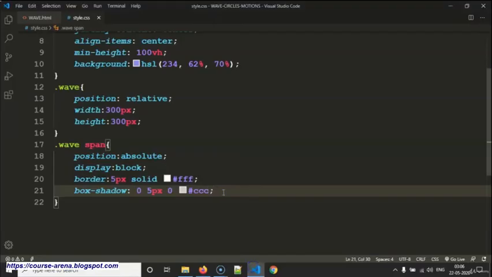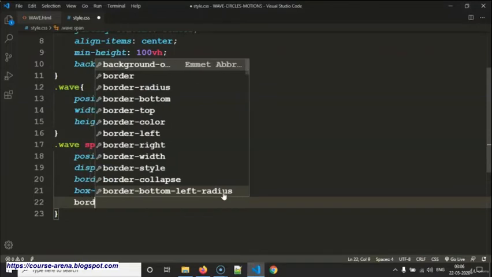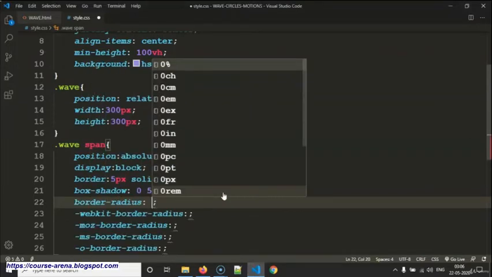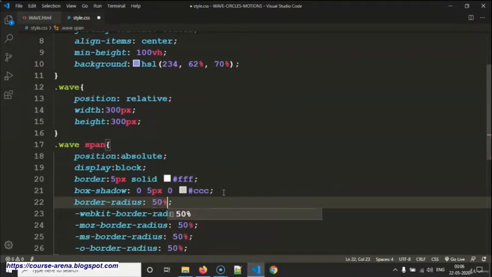Now that we have done that, I'm going to use some border radius, and I'm going to say 50% I want the radius. So when you run this, the border, which is a square, is now going to be a circle. So now this is done.